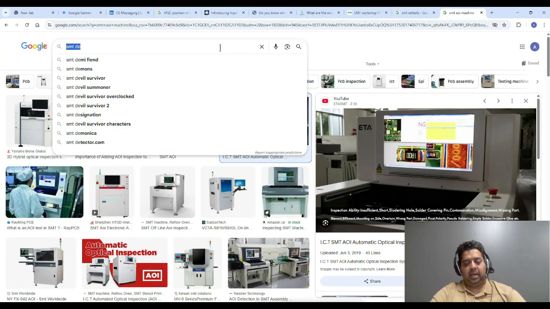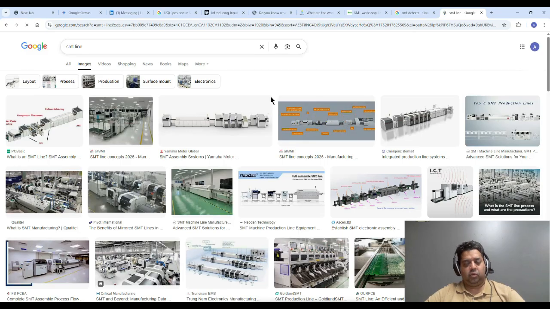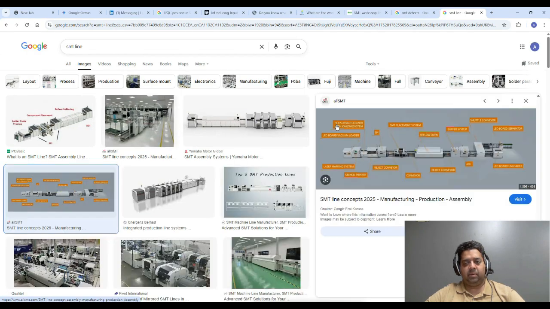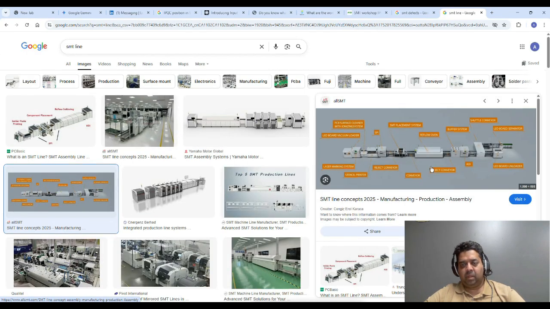Let me go here. SMT line. Let's go back to this again. Here, we were looking at this, right? Okay, we got the SPI, we got the AOI. Interesting. In this one, AOI is after the reflow. And that's okay. Sometimes it's before, sometimes it's after, sometimes it's before and after. It all depends on how you set up your line, and it doesn't matter. It depends on what kind of production you're doing. So, I leave it at that.